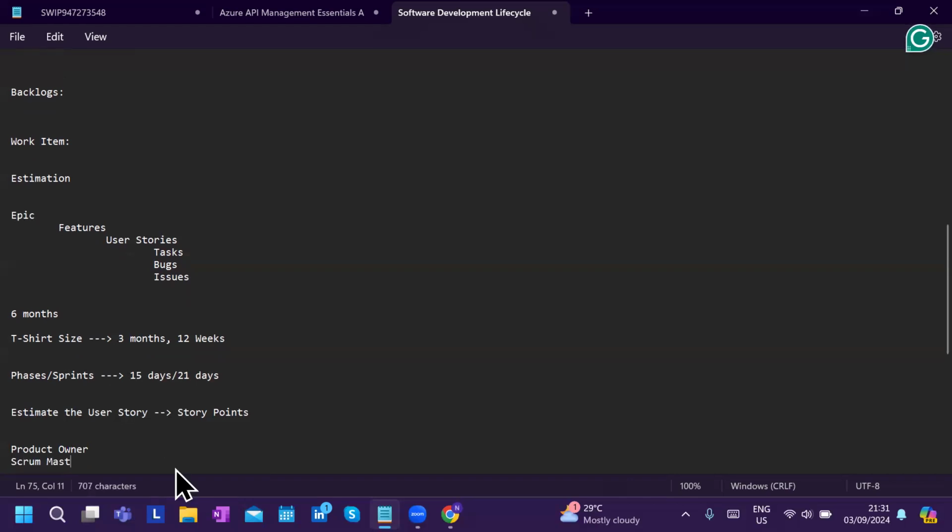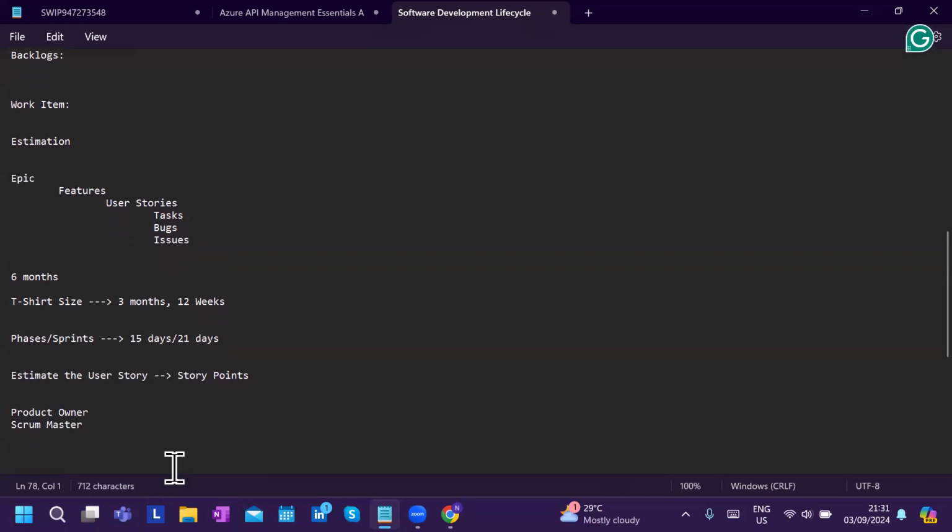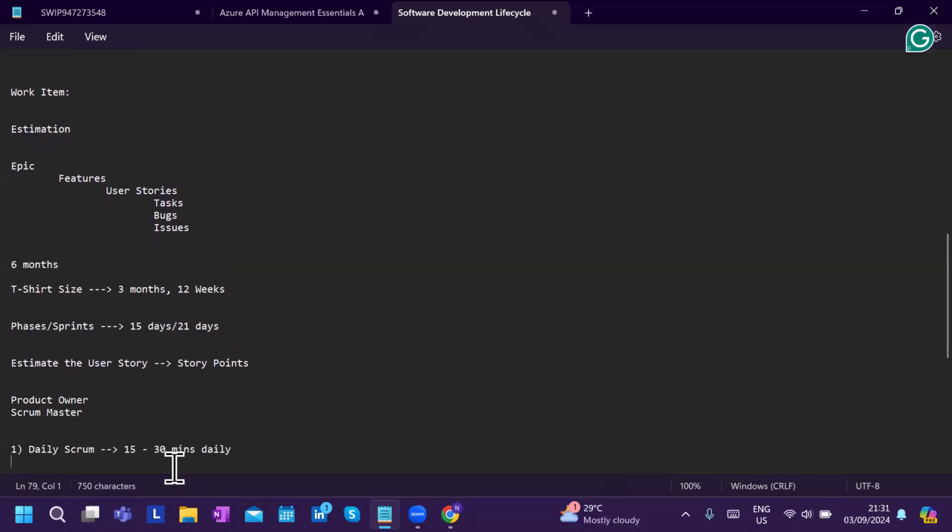The second person is the scrum master. The job of a scrum master is to conduct the following ceremonies. The first ceremony is called daily scrum, which is usually a 15 to 30 minute daily call where all the developers come and give updates. You give three kinds of updates: what you did yesterday, what you are planning to do today, and are you stuck somewhere? Do you have a dependency?